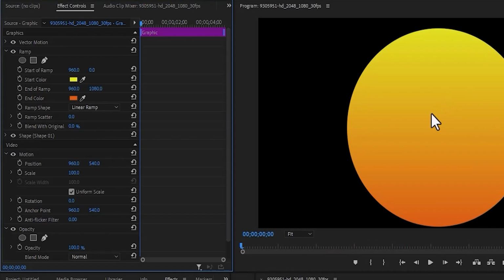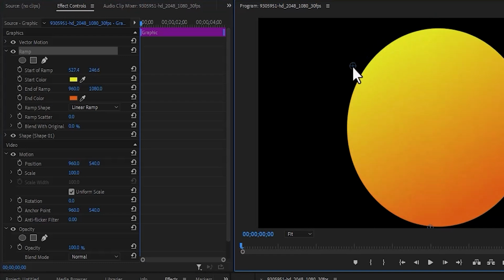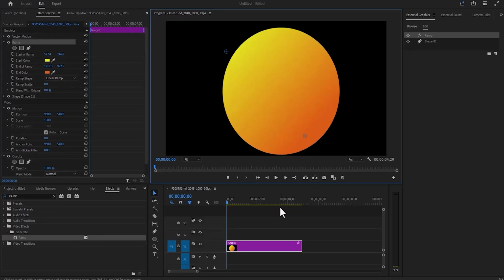And if you want to change the color direction, all you need to do is to select the ramp effect here, and you will notice two dots over here, and you can move the colors to your preferred directions. And that's it guys on how to create gradient circles in Premiere Pro.